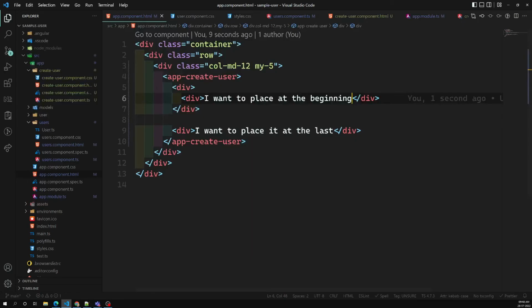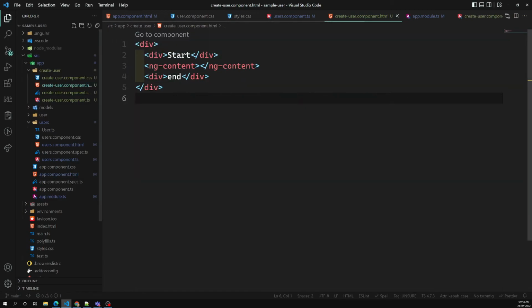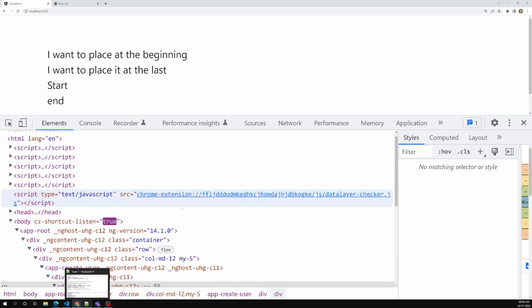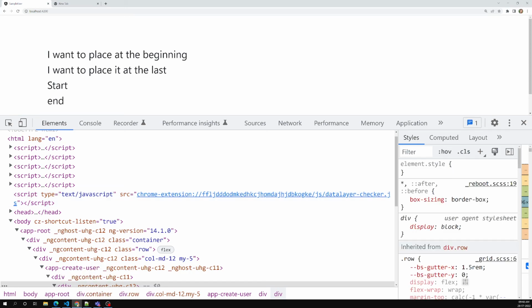If you look at the code, ng-content is placed in between the start and end. Because of that, it is placing it at the start only. For example, if I place it at the top and look at the output, we can see that the element I wanted at the beginning has come. But I want to place this one at the last, and it is also at the beginning. This should be at the end.